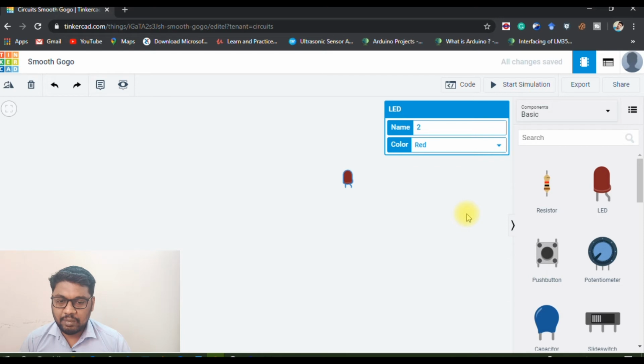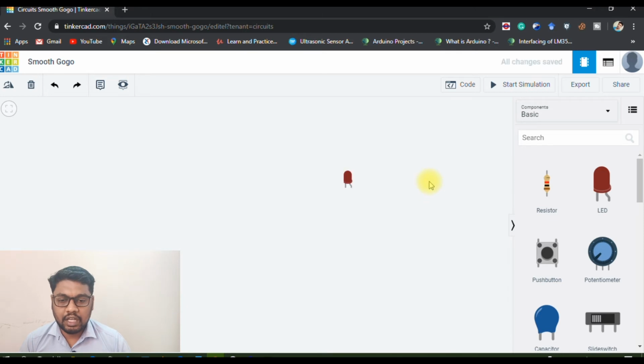Immediately you will get an option like this. You can name it and you can choose different colors as well. Here it is red, so the graphical user interface shows a red LED. And if you choose blue, the LED turns blue. So whichever color of LED is required, you can use that color using this option. I'm going to use red only, right? And on this LED you can use your mouse scroll button to zoom in and zoom out.